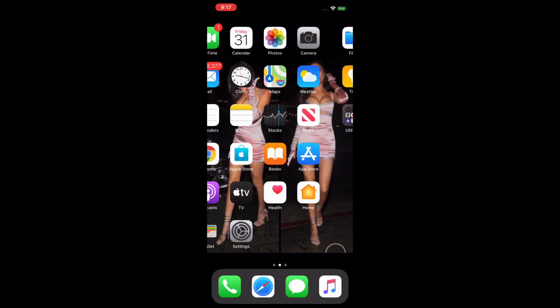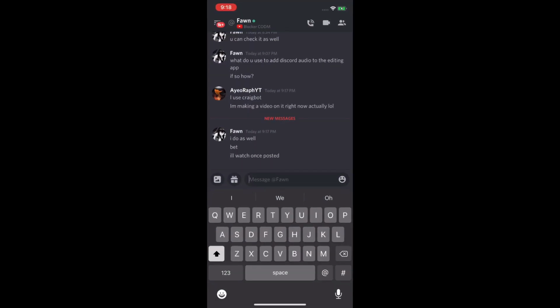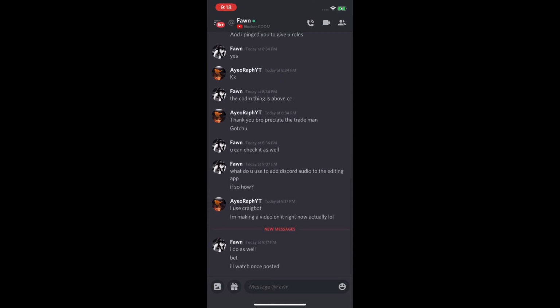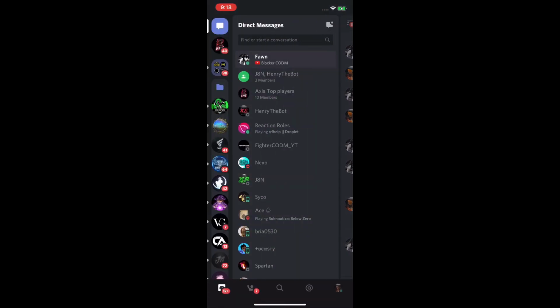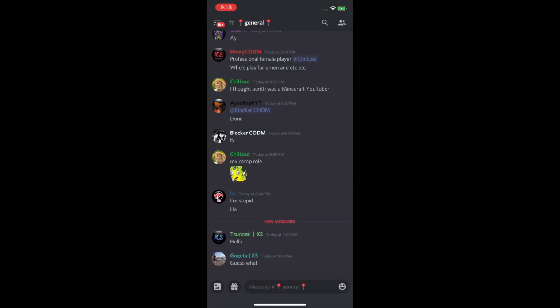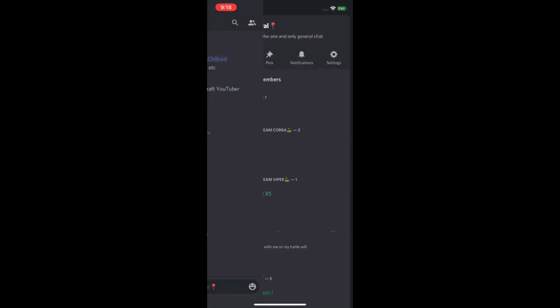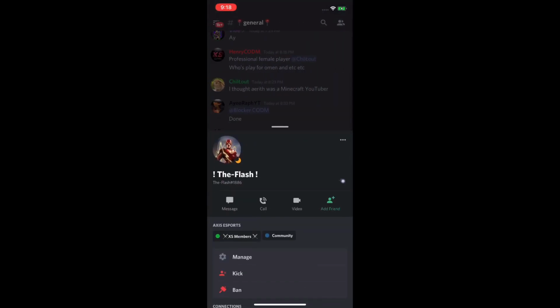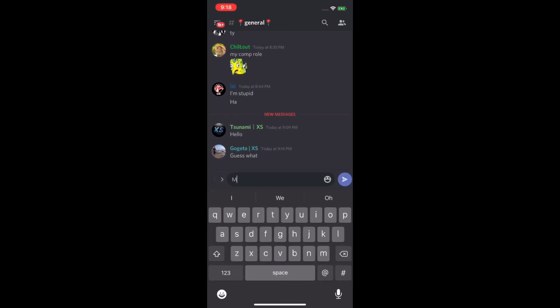What exactly do I use to add Discord audio to the editing app? Or in other words, how do I make the audio sync up with my videos? One thing that I do use is called Craigbot. Let me add it right here.